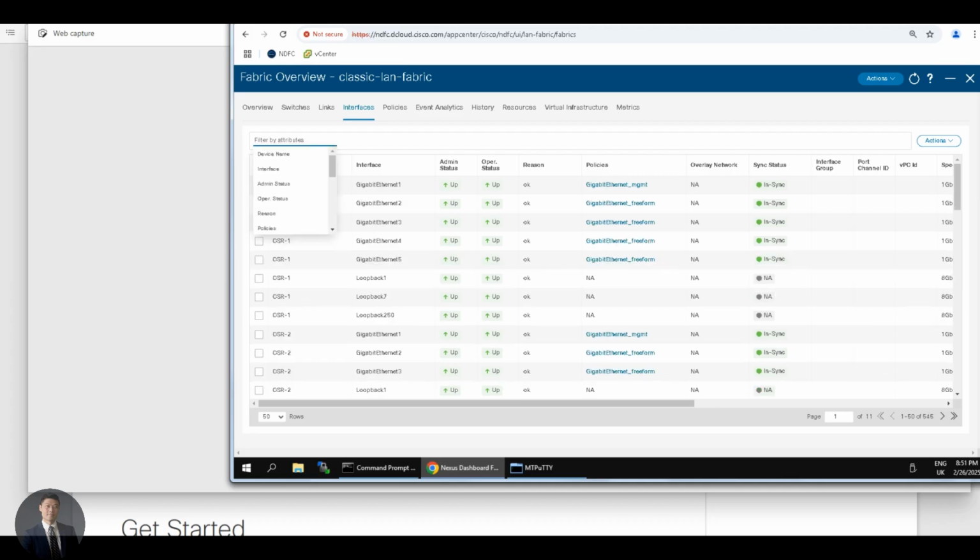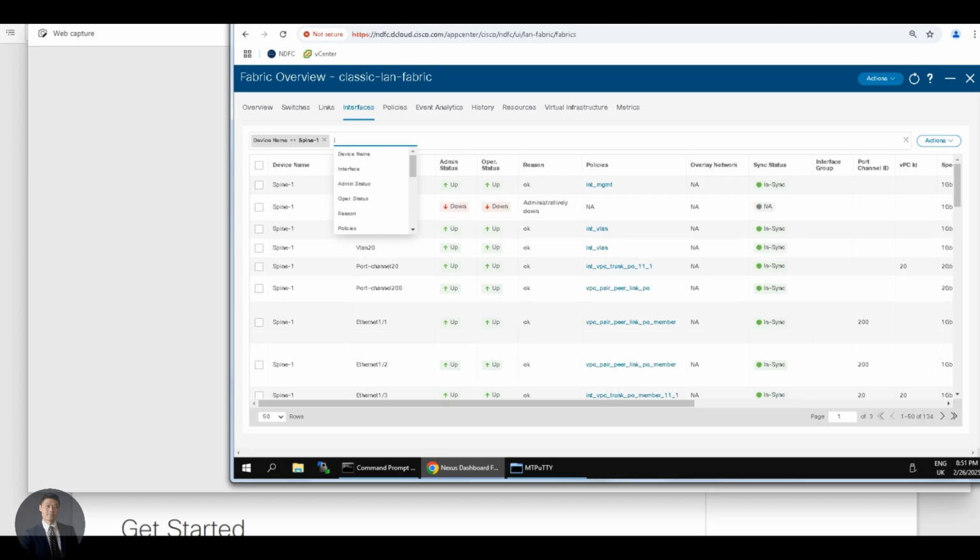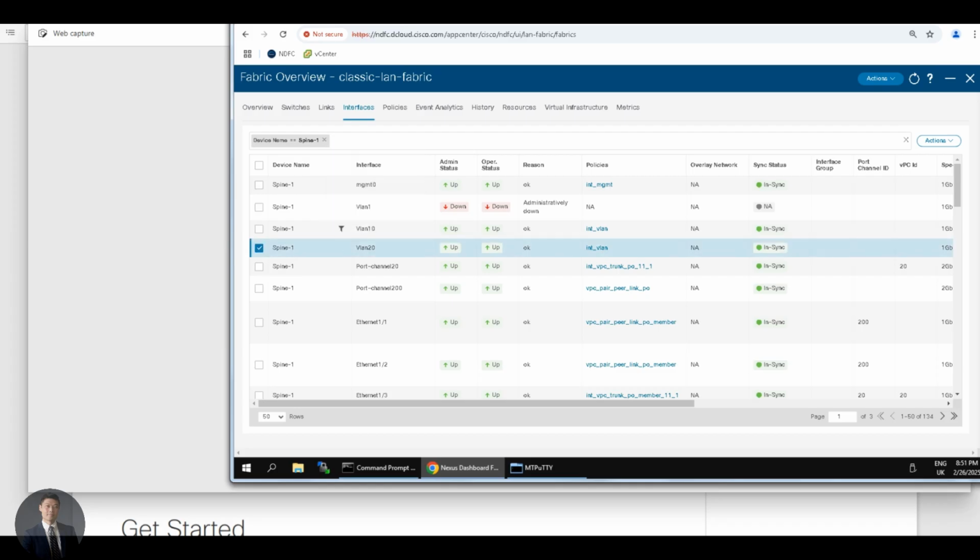Now find VLAN 20. Click here, add it. Scroll down, freeform configuration: ip router ospf 100 area 0. Click save, deploy.